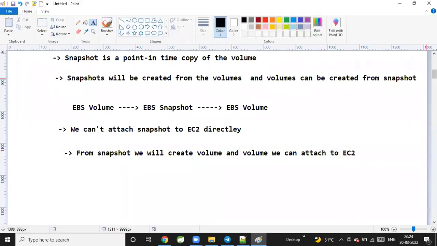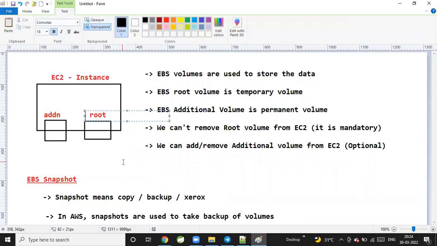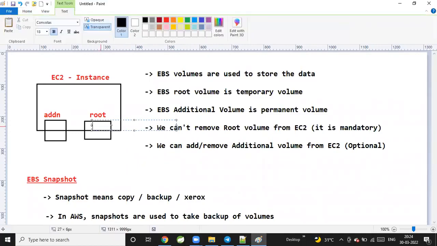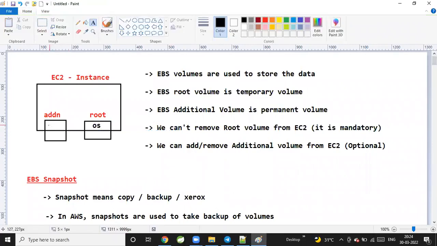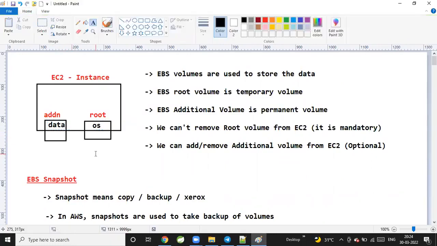Guys, read this. When I'm taking an EC2 instance, I'm going to get the root volume. That is the default volume and it is mandatory. Without the root volume, we cannot run the EC2 because in the root volume, we are going to have the operating system. And in the additional volume, we are going to store the data. Root volumes are mandatory. We can't remove them, but additional volumes are optional. We can add or we can remove.